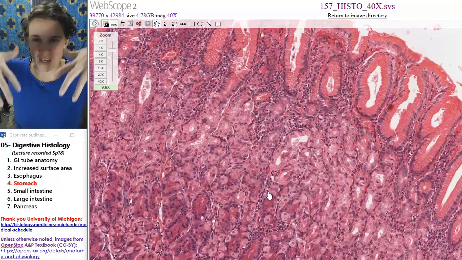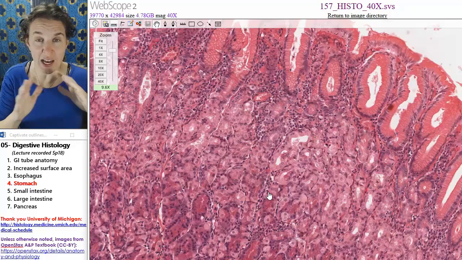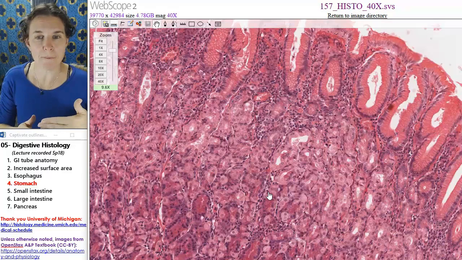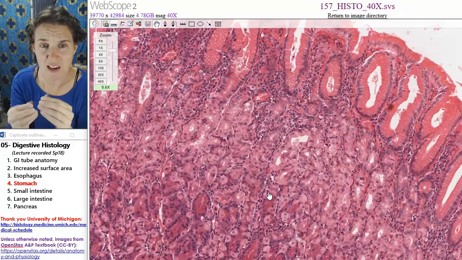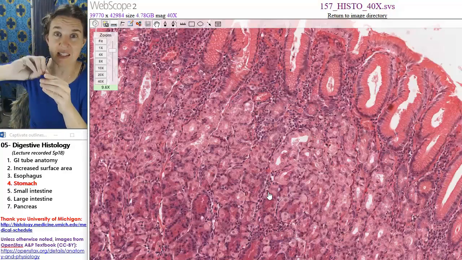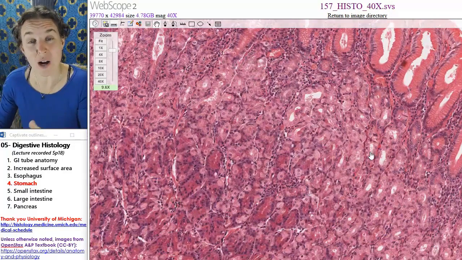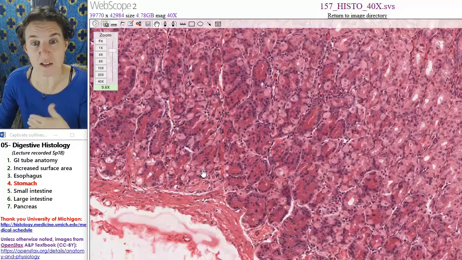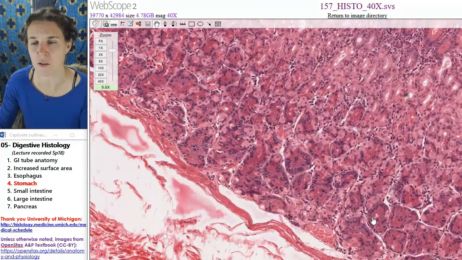You can imagine that if I had made the cut on the correct plane, I could have made it look like the diagram, the drawing, the cartoon that we were labeling. But the cut is crazy, and so we've got all these lumens for all these glands, and ultimately they're going to dump into those pits that are going to empty their goodies out into the lumen. You would expect to see parietal cells closer to the lumen and chief cells farther away from the lumen. And I believe in this slide the different colored cells are the chief cells and the parietal cells.